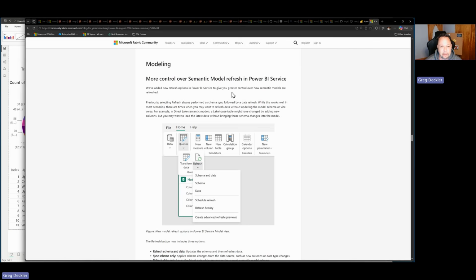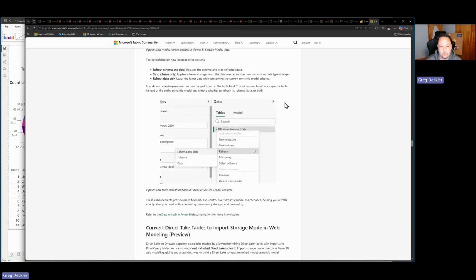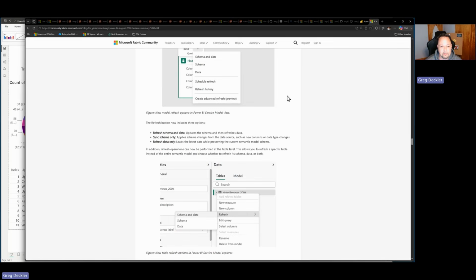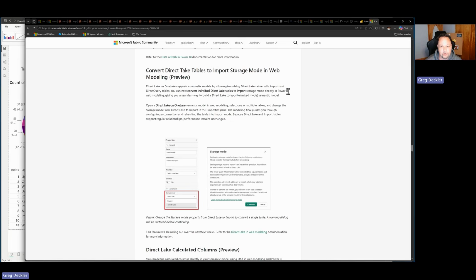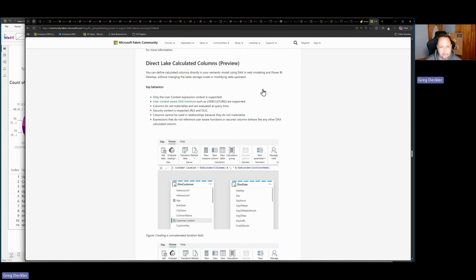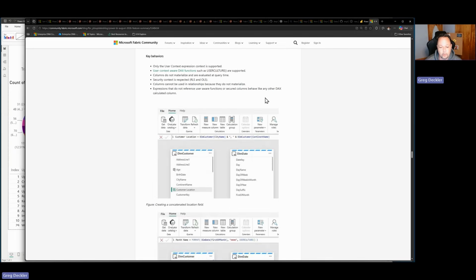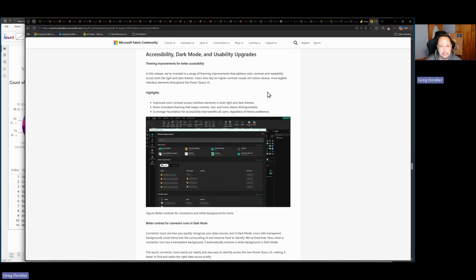I tell you. More control over semantic model refresh in Power BI Service. Cool. Refresh schema and data, sync schema only. So basically, you can tell it to refresh the schema and the data, or just the schema, or just the data. Okay. Convert direct lake tables. Pretty sure that should be direct lake tables, but it reads direct take tables, a new feature I've never heard of. So that's exciting that we've got that in preview. And then we have direct lake calculated columns. Those are in preview.